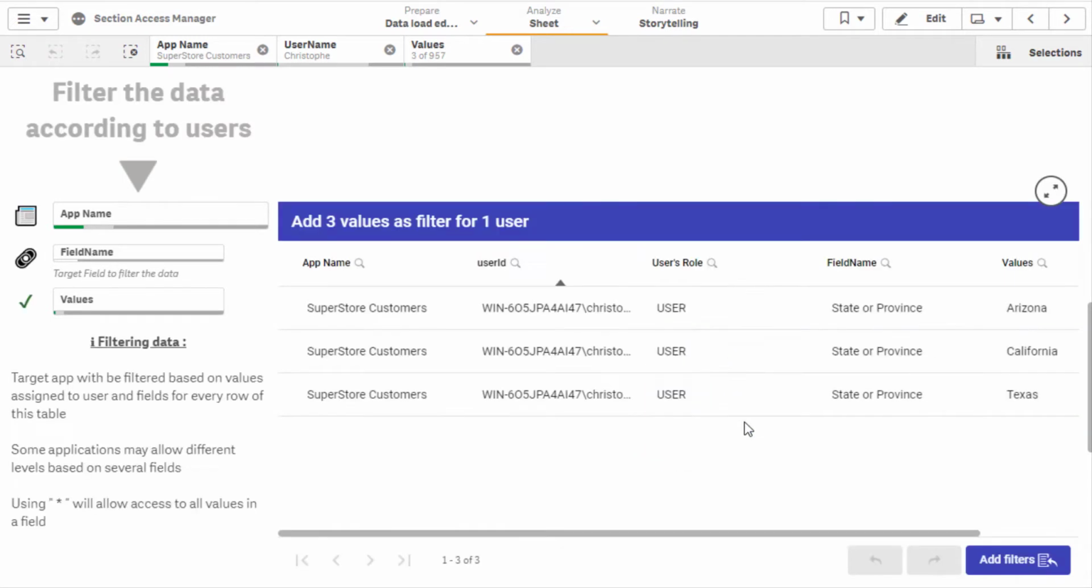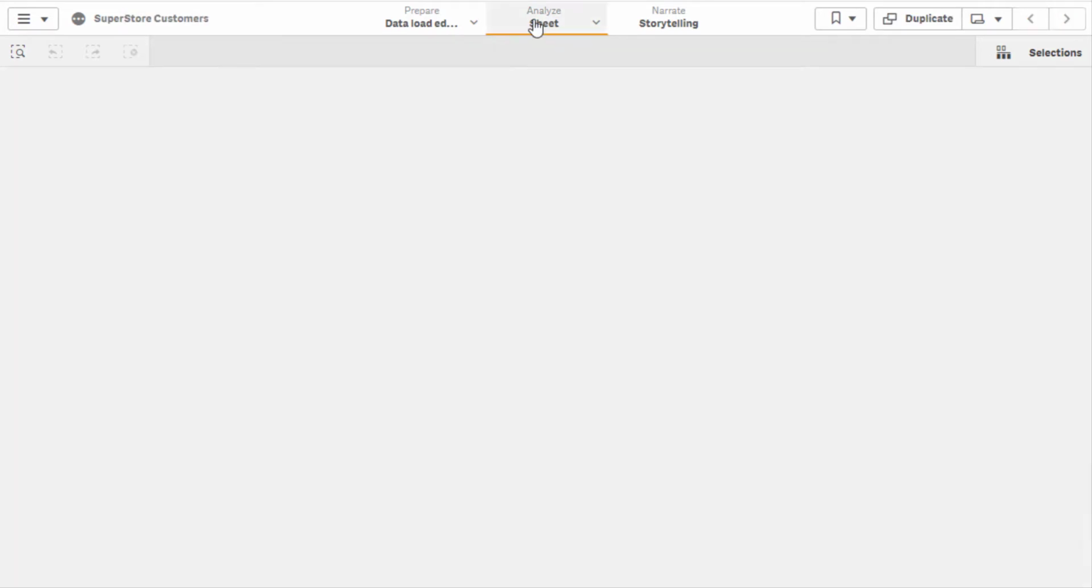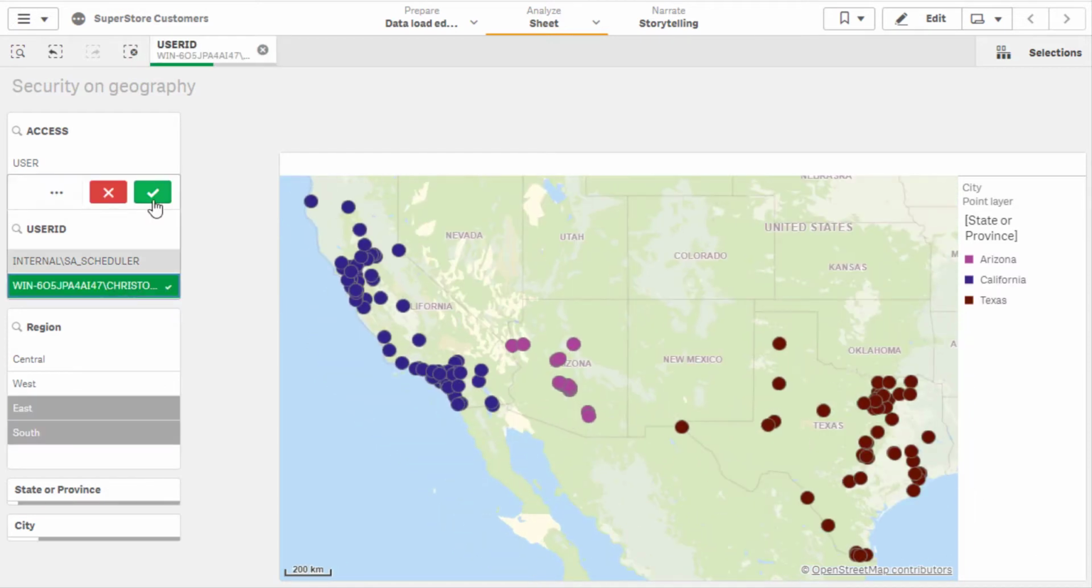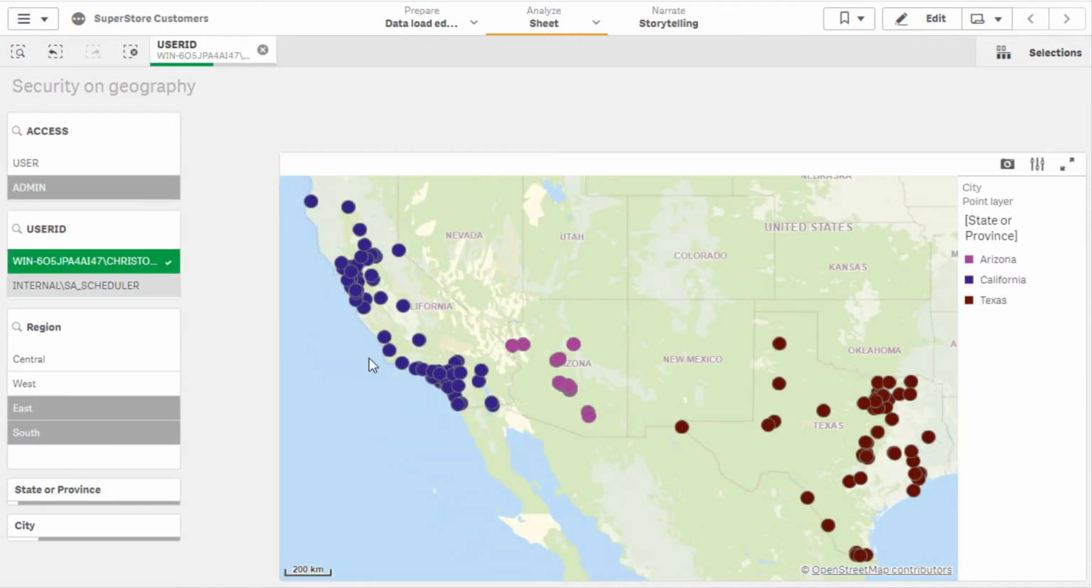Now let's go in my app to apply the security. With the standard script, I retrieve only the rights used in this application. I didn't apply section access, to see the results in this video.